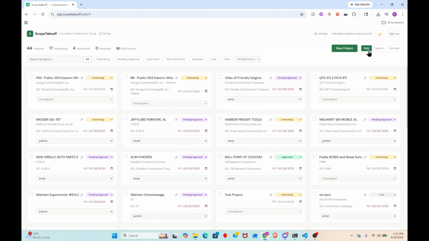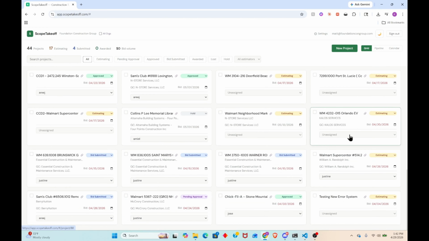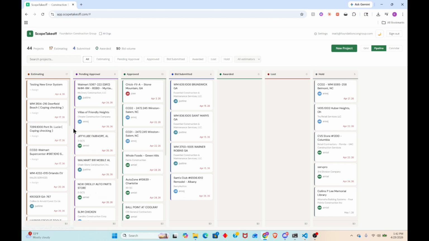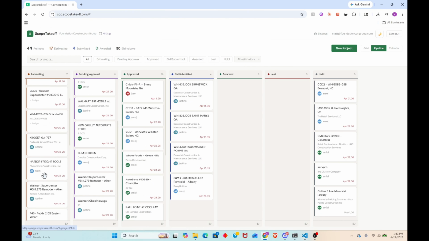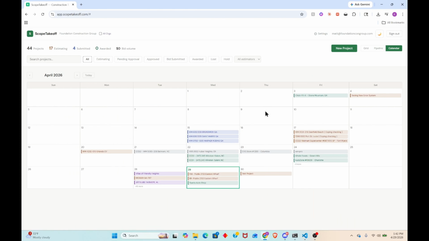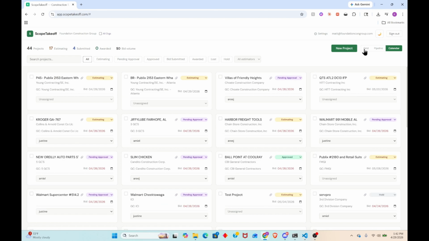You have a few different views that you can use after you have a few projects in here. You're going to have your grid view, which is the starting point and the view that I prefer most of the time. You're going to have your pipeline, which just gives you a different view of everything, a little more organized depending on how you want to look at things. And then you have your calendar view, which is really good for things like due dates. These are all of your future projects and when they're due. So hopefully you don't miss anything.